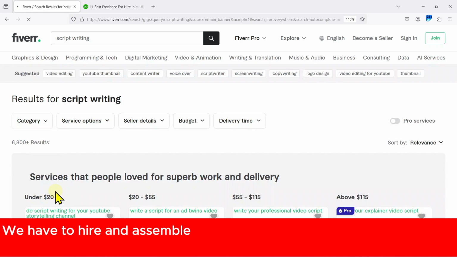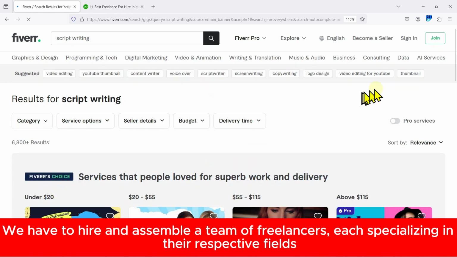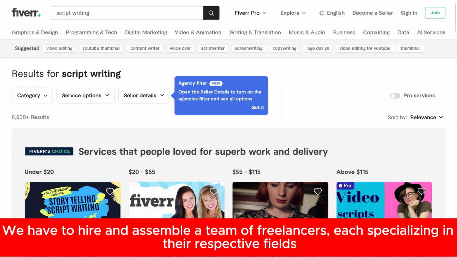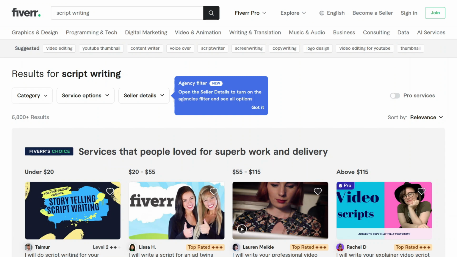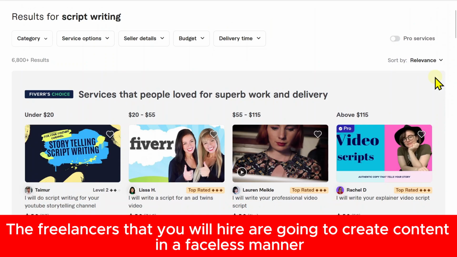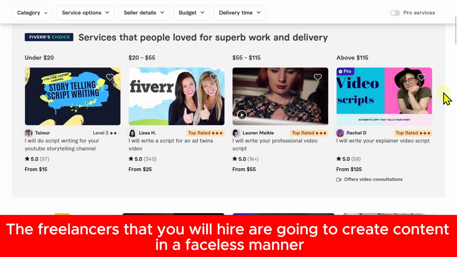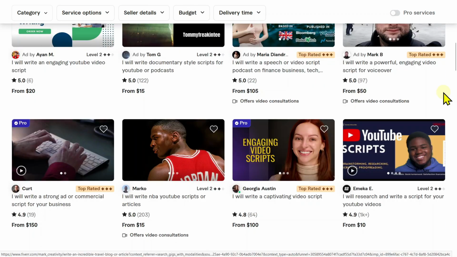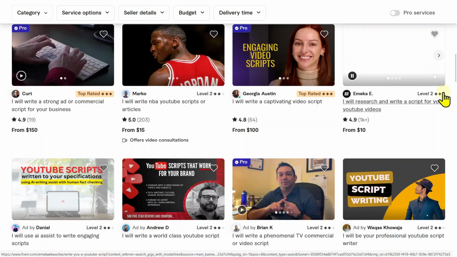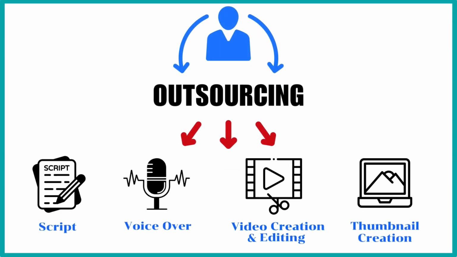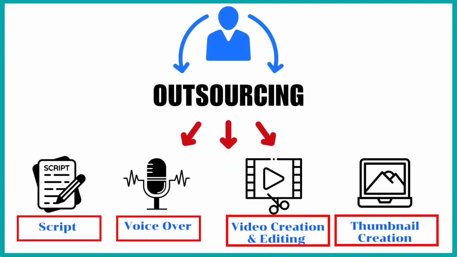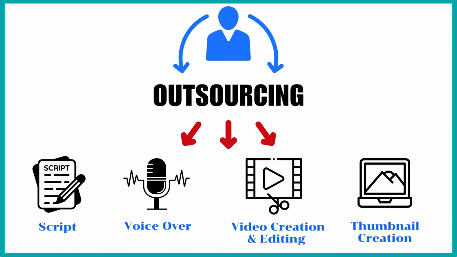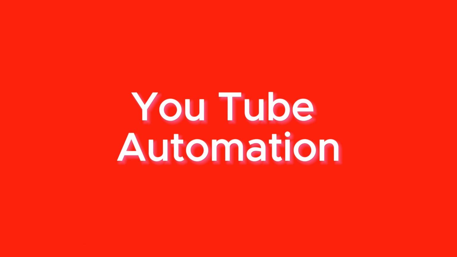We have to hire and assemble a team of freelancers, each specializing in their respective fields, rather than relying on a single individual. The freelancers that you will hire are going to create content in a faceless manner, meaning that they are not going to show their face in front of the camera. When you undertake this entire process of outsourcing the various aspects of video creation and compilation for a faceless YouTube channel, it is referred to as YouTube automation.